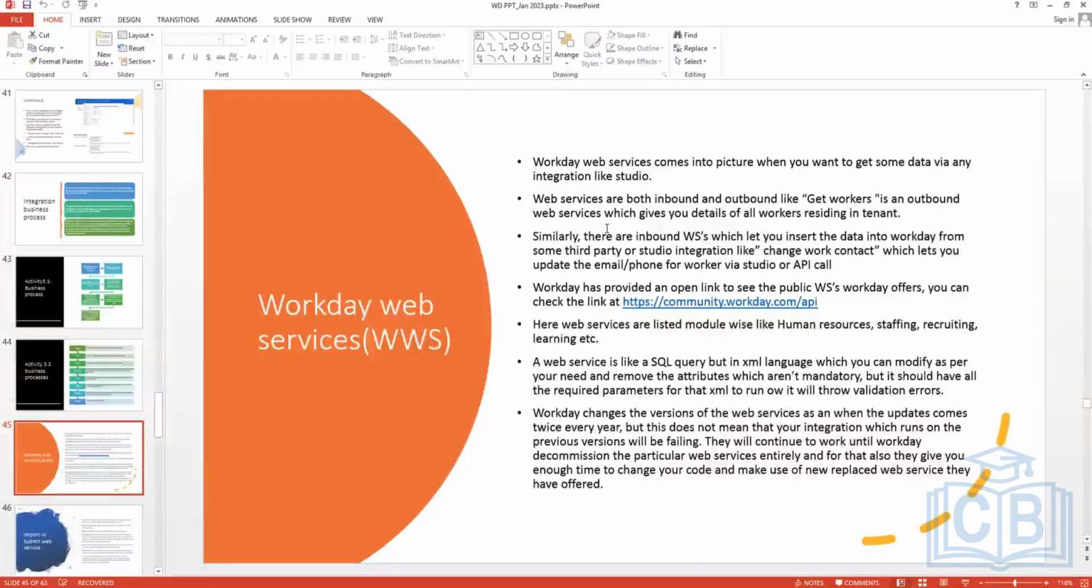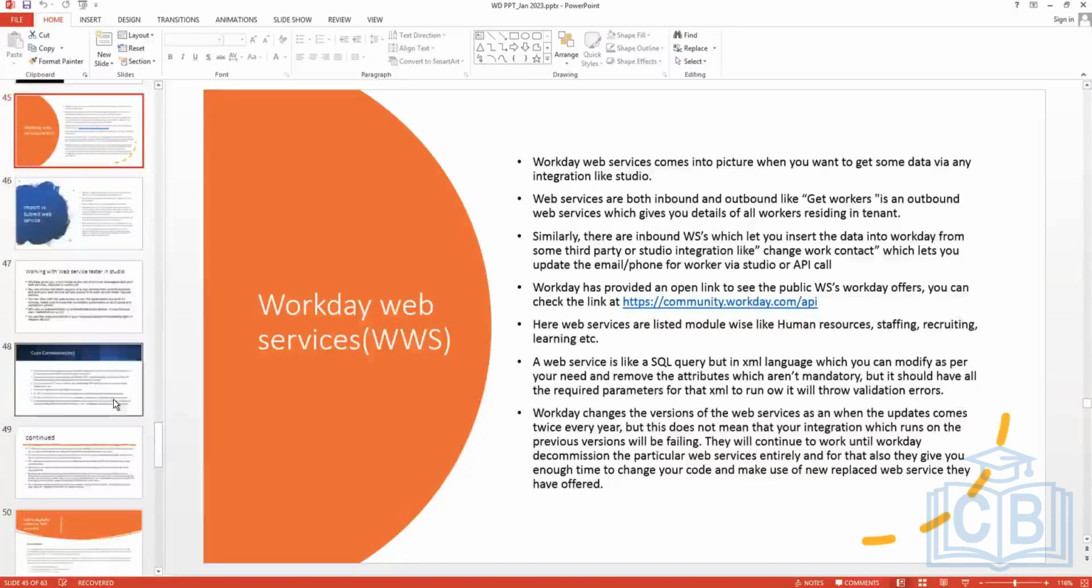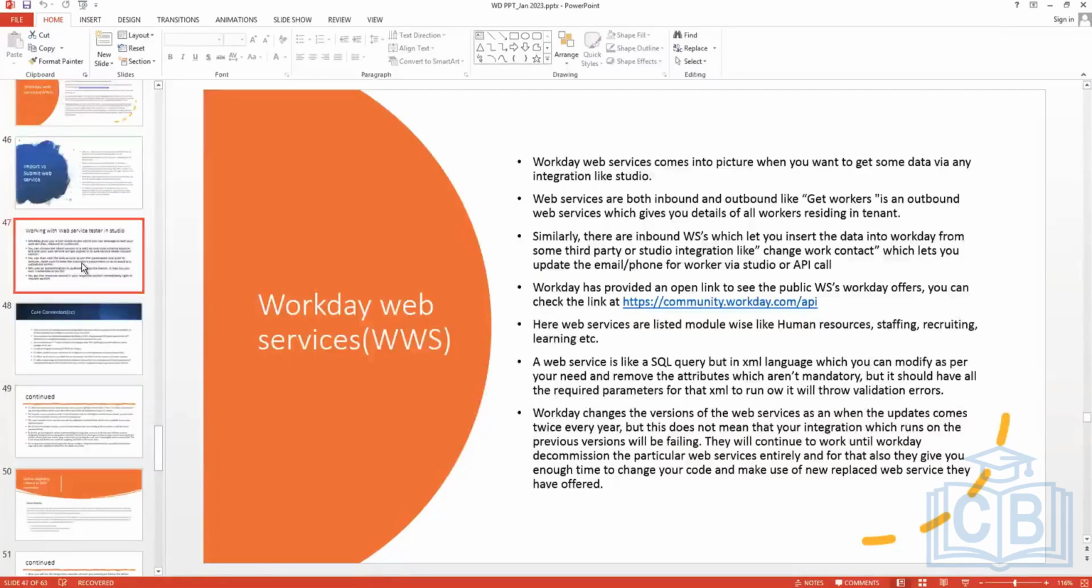A lot of integrations you will find in every other tenant are working on this inbound and outbound combination, because right now Workday gives a lot of inbuilt connectors to them, wherein they just want us to expose our web services, and they're good. Okay. Working with web service testers.